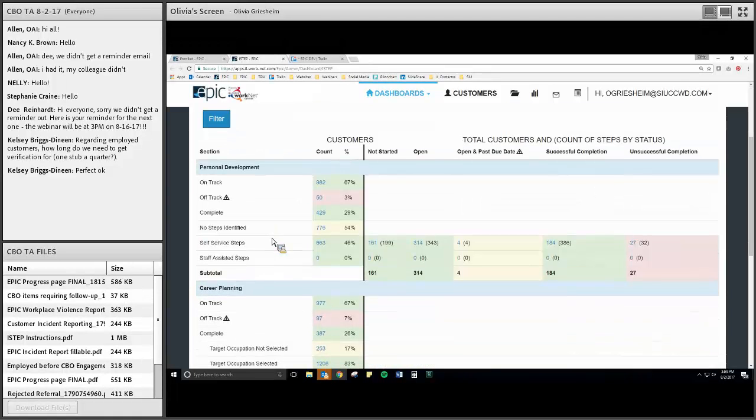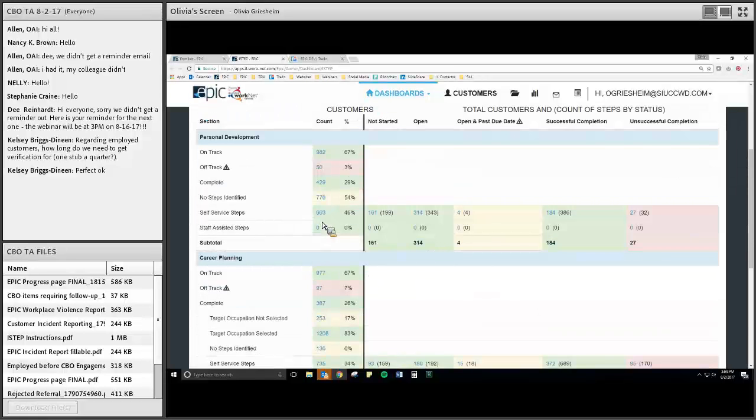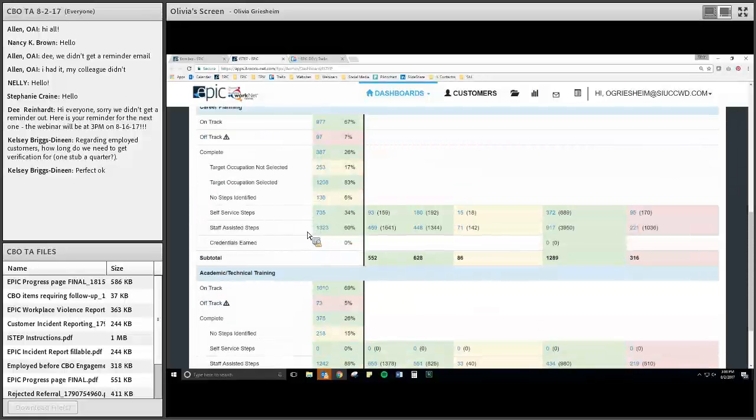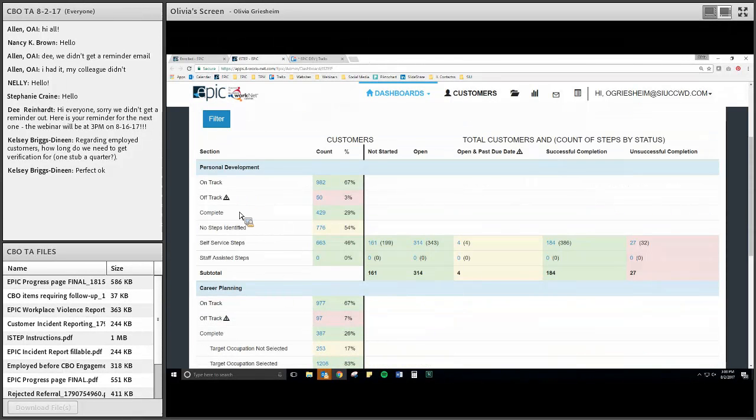Alrighty, so the next dashboard we're going to go over is the Istep dashboard. And so the Istep has 3 sections. It has the personal development, the career planning, and the academic and technical training sections. And each of these sections has a status of on track, off track, or complete.